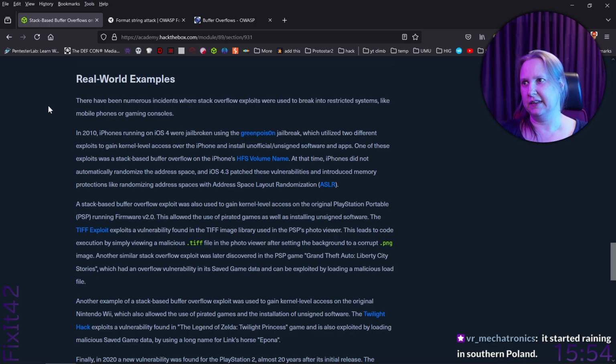There have been numerous incidents where stack overflow exploits were used to break into restricted systems like mobile phones and gaming consoles. In 2010, iPhones running iOS 4 were jailbroken using the Green Poison jailbreak, which utilized two different exploits to gain kernel-level access over the iPhone and install unofficial unsigned software and apps. One of these exploits was a stack-based buffer overflow on the iPhone's HFS volume name. Ooh. At that time, Apple did not automatically randomize address space.